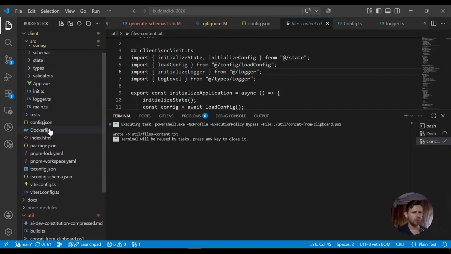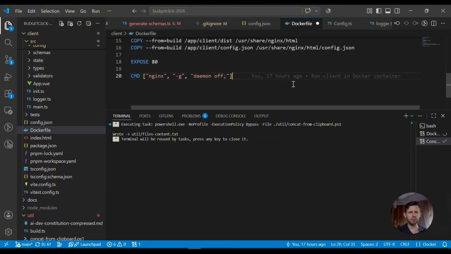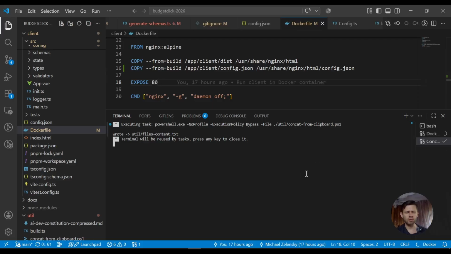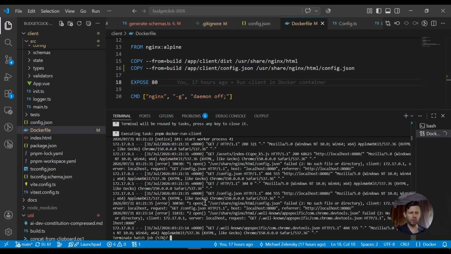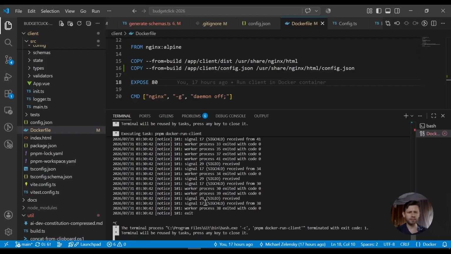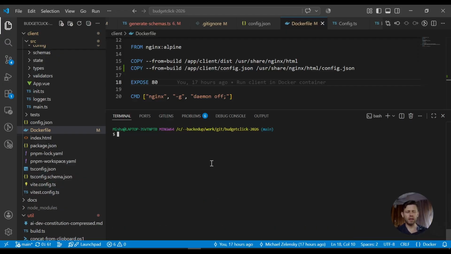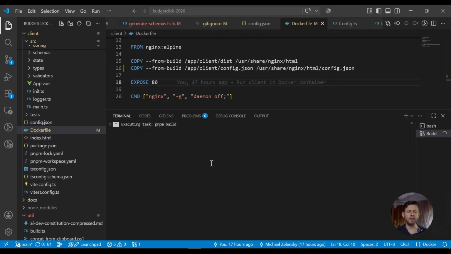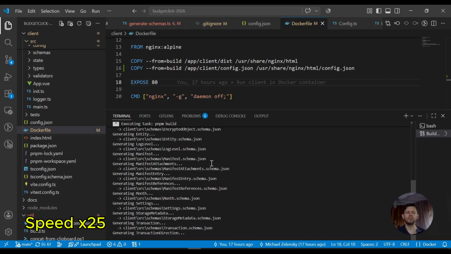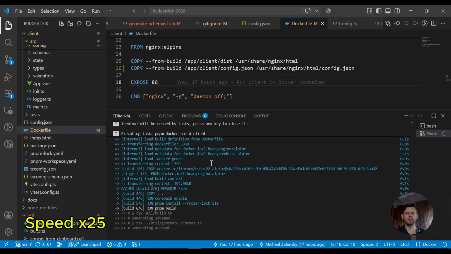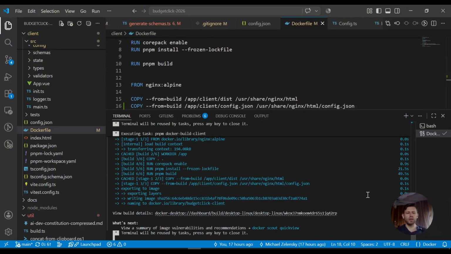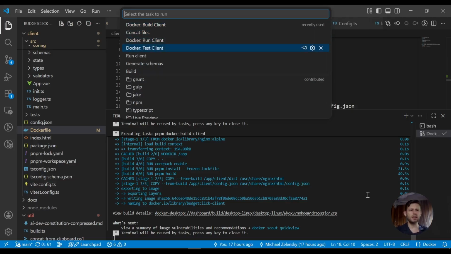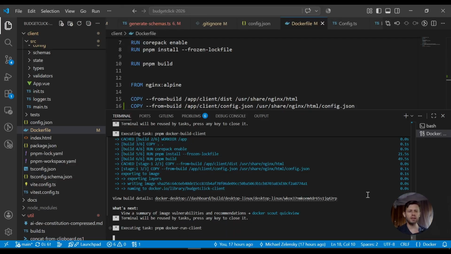image. Docker files here. Okay, then we should stop the container, and let's rebuild the client. Alright, so it's built. Let's run it again. Docker run client.